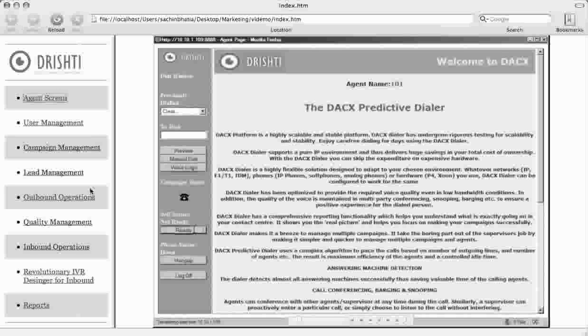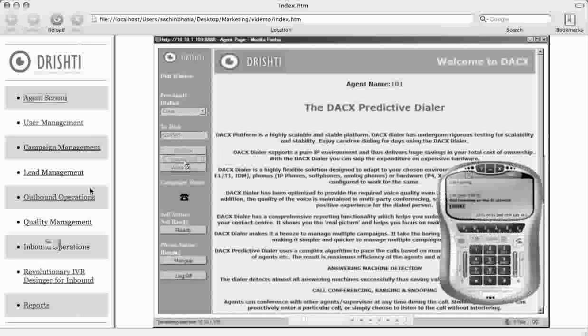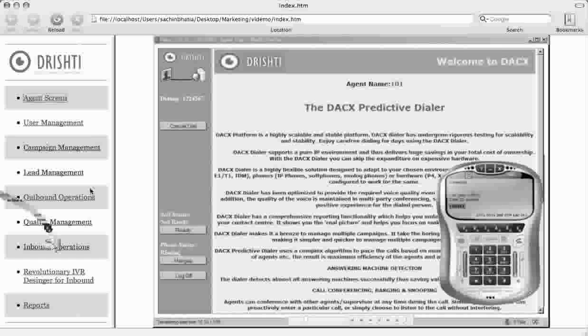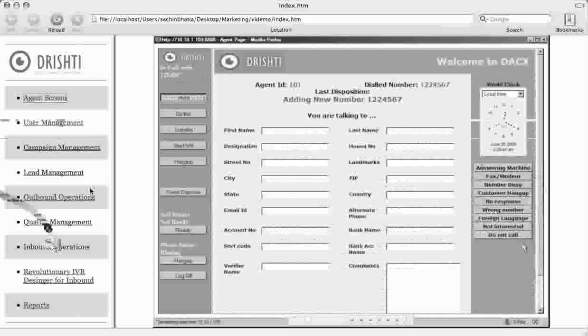To go to the in-call screen, we will use a manual dial. We enter the number to dial and click on the manual dial button. The agent receives the call on his phone. Depending upon whether the call goes through, we enter the in-call screen.